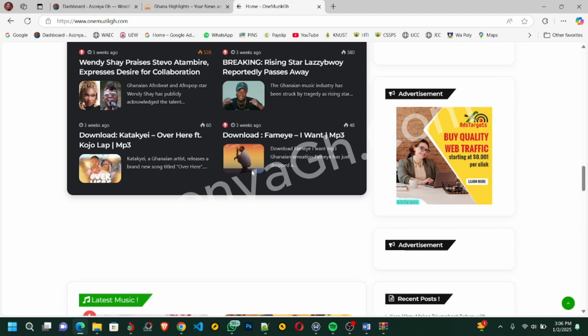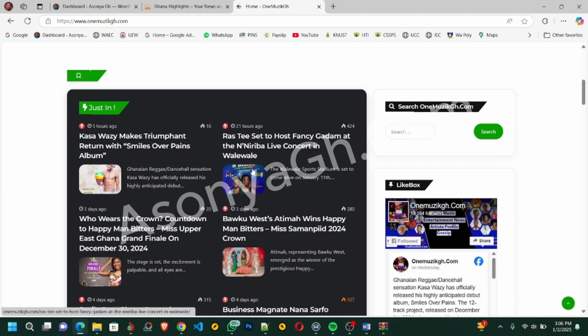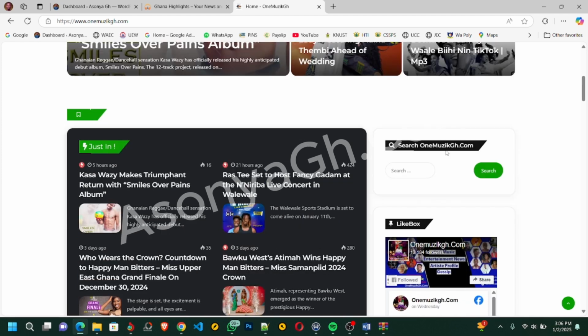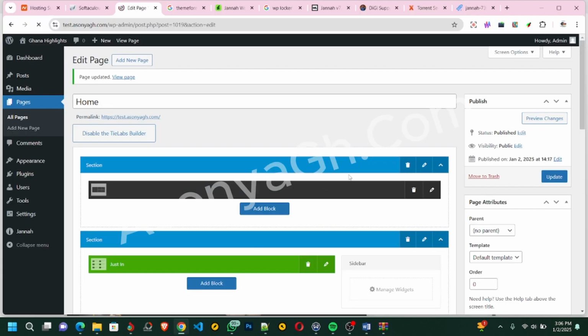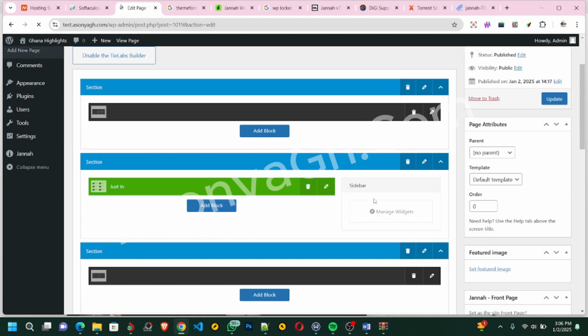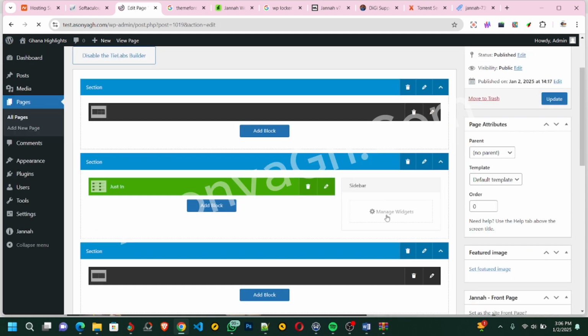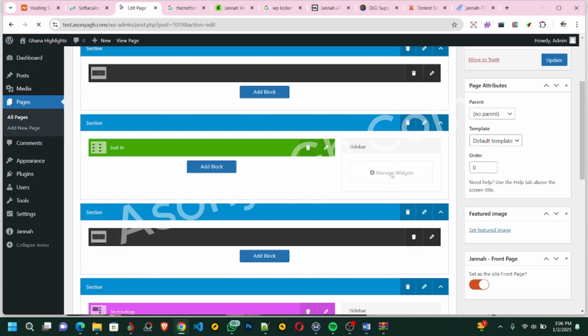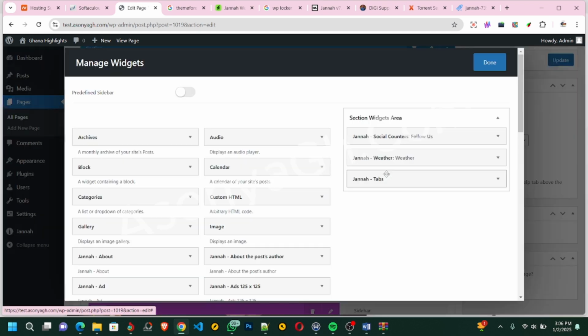So that is just by the way. Now let's look at the right hand side. You can see this search. You can see search onemusicgh.com. So let's go and see how we can add this. Let's go there, still on the home page. On the right hand side, you see this sidebar, manage widget. So that is it. These are the things there. The search and all those things you are seeing there. You click on this.